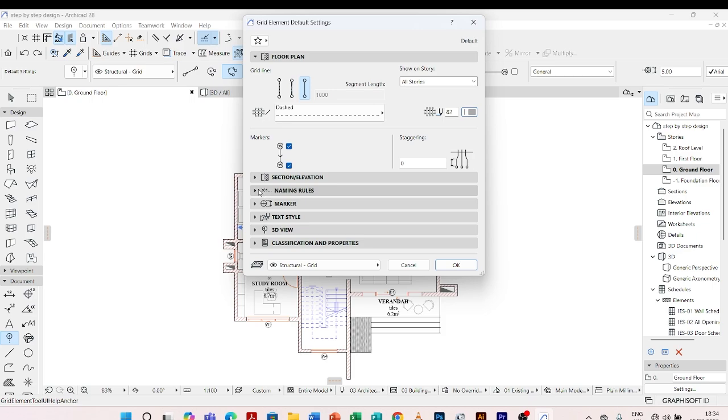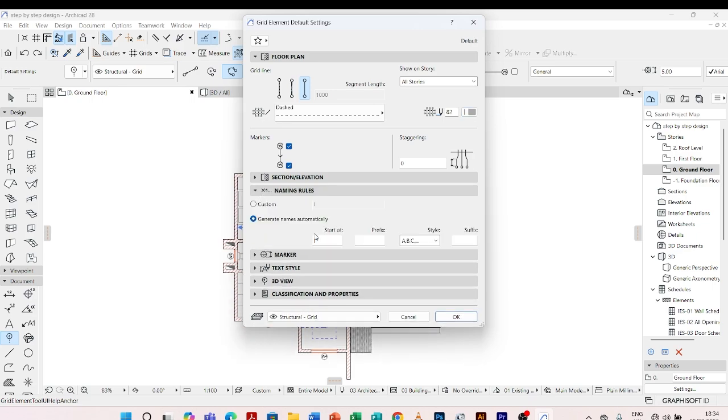Then when you come to naming rules, when you click on naming rules, you can customize them, or it generates the names automatically. How does it do that? For instance, since the style is having ABC, you can start from A. So you change this to A, caps lock A, then you can have that as that.